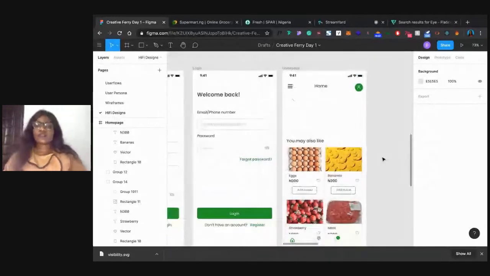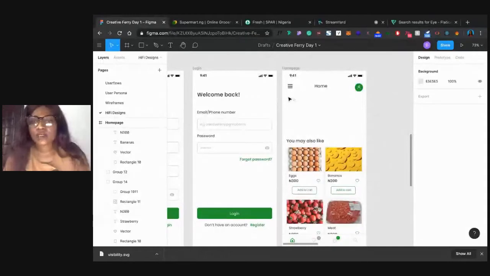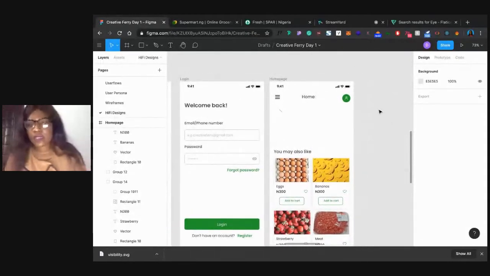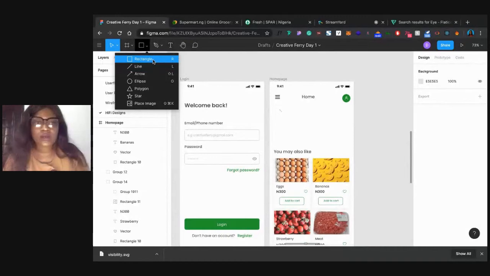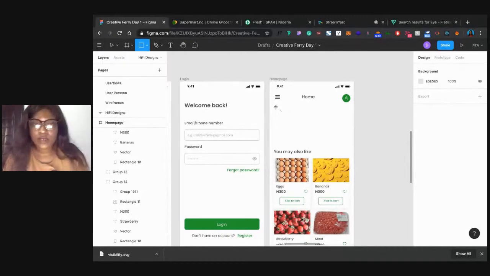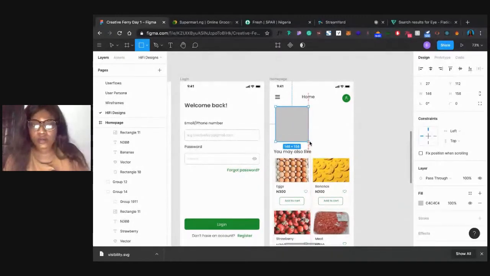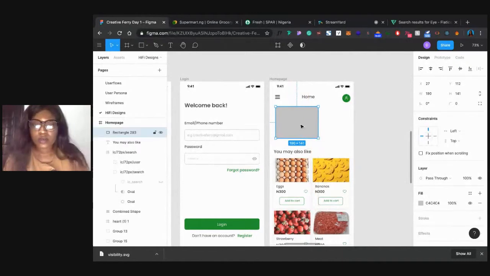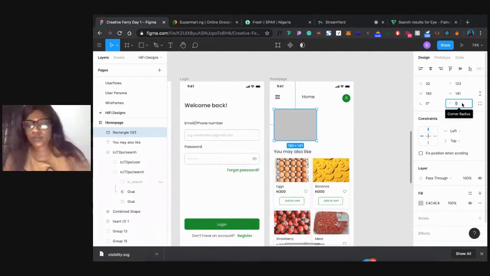All right. So I'm trying to create a sort of category at the top here. I didn't want to design that while you were away. I wanted us to do that together. So I would pick out some rectangles here. Let's use a radius of 7.